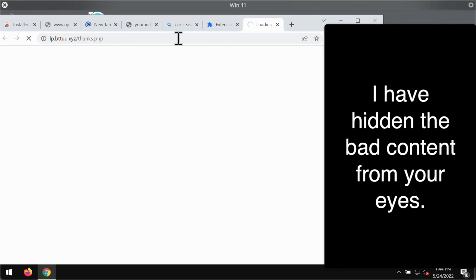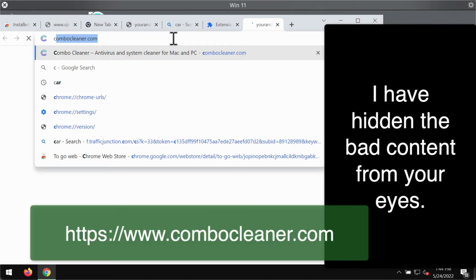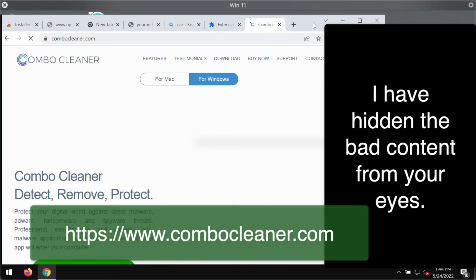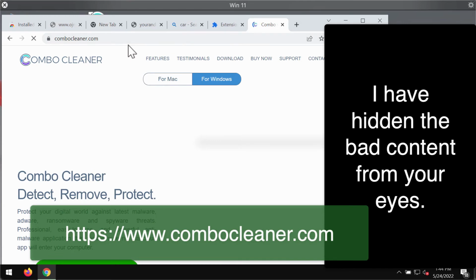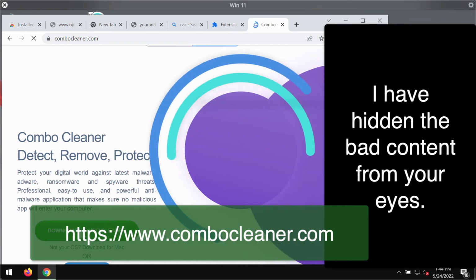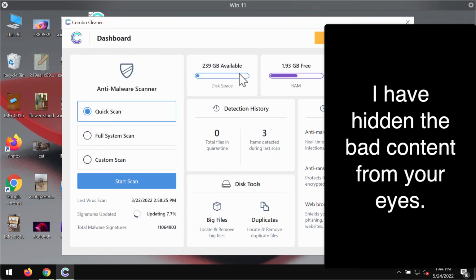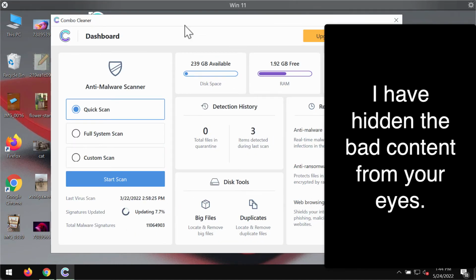To remove any other hidden malware or pop-ups or adware from your system, I recommend scanning the device with Combo Cleaner antivirus. You may get it on the official website combocleaner.com. Using this green download button, install the program and start scanning your device with its help. Combo Cleaner will help you to detect and delete all other threats from the system.